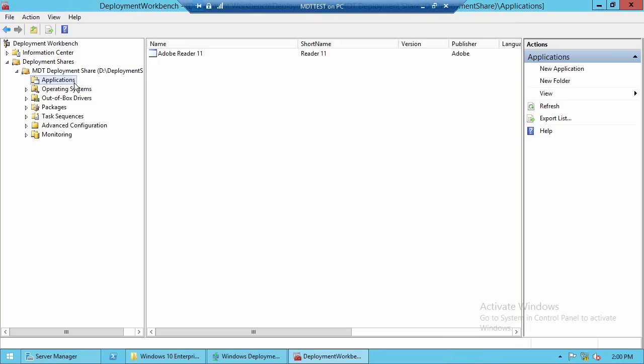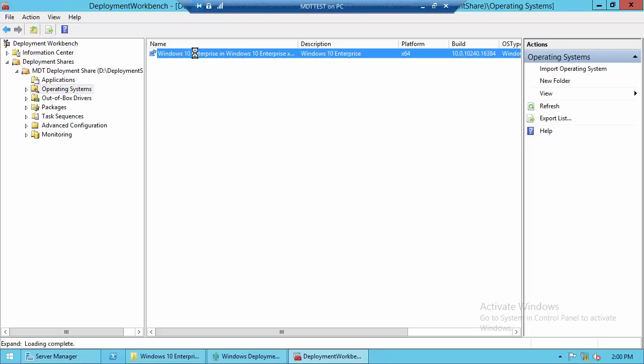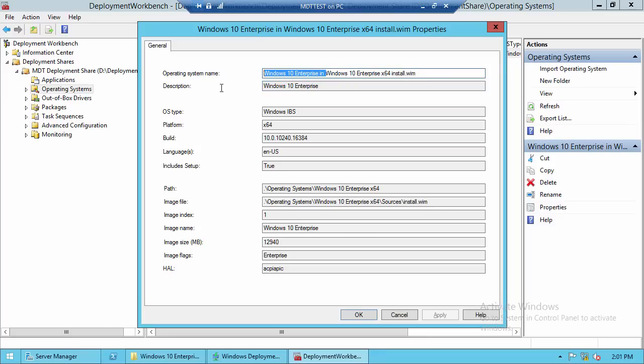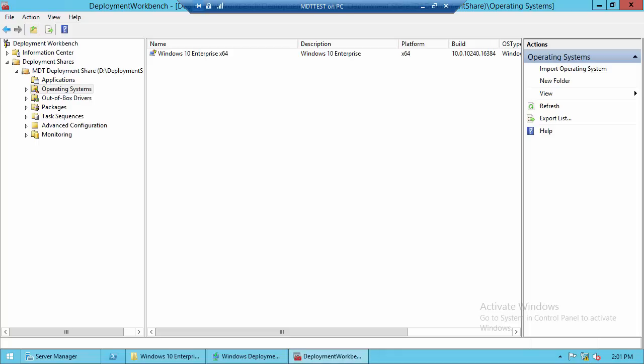Okay, we imported Adobe Reader. We imported the operating system. Okay, I will rename it. And I think we are ready for a task sequence. Is it clear what I'm doing?